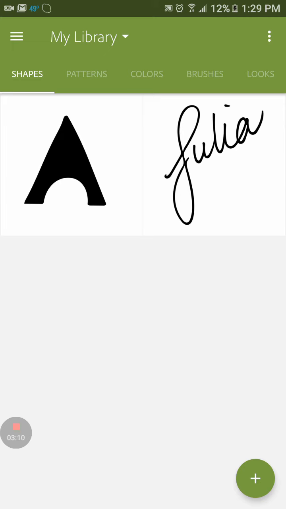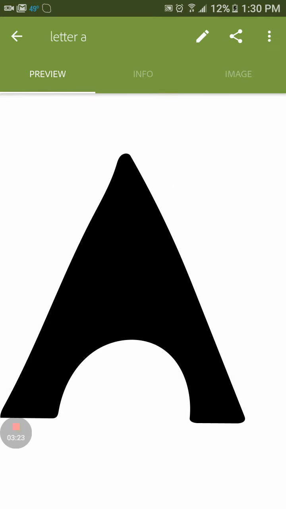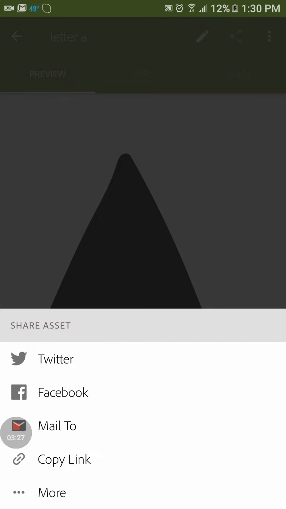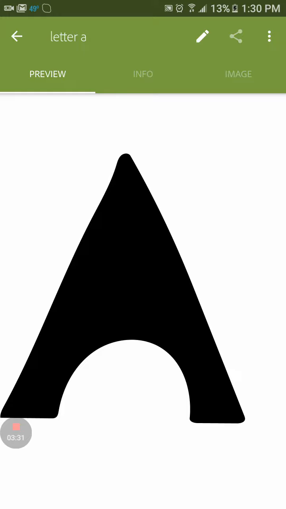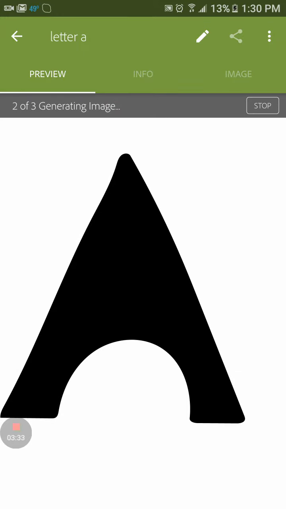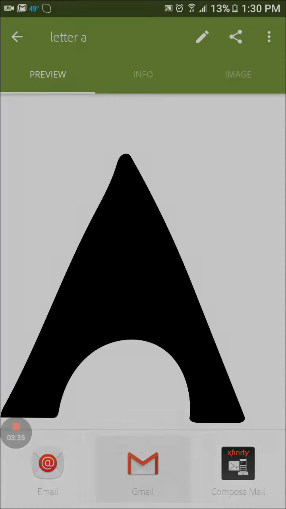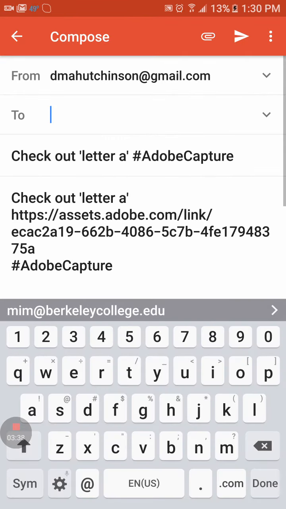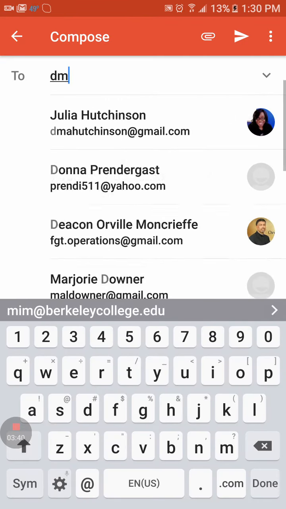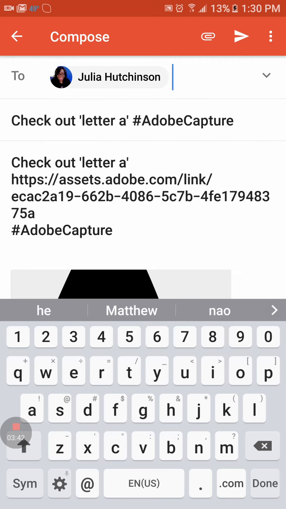in the library. Now, if you're using a version of Illustrator that does not allow you to sign into your library, there are other ways that you can send this to yourself. For example, I can select it here, and there's a share button, and you can copy the link, or you can mail it to yourself. So I can open up my Gmail, send it to myself, and hit send.